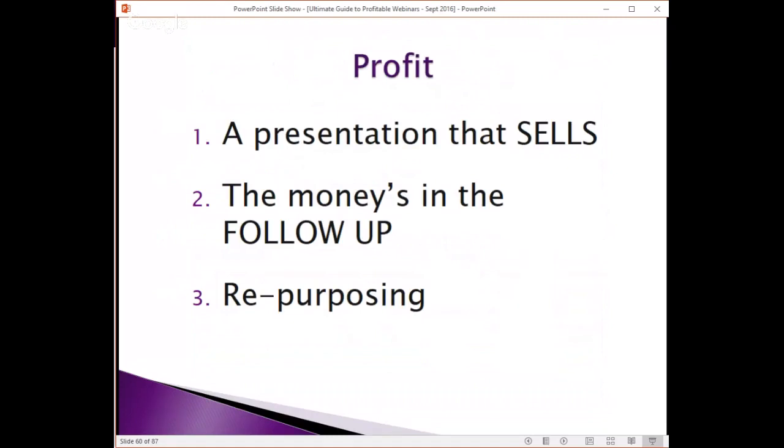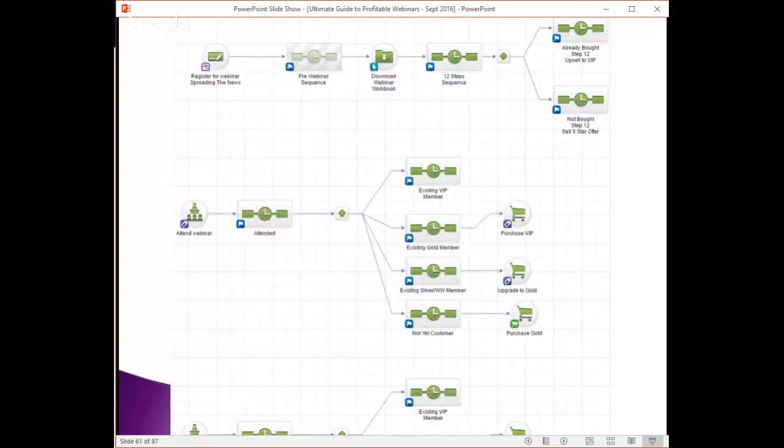Okay, so the profit is made up of two things. First of all, the right kind of presentation, and the follow-up and repurposing. Let me tell you a bit more about the follow-up. Now, you have to, at the very least, send out emails thanking people for registering, sending them the replay if they want to watch it again or if they didn't make it first time, reminding them of your offer, and then follow up after that as well.